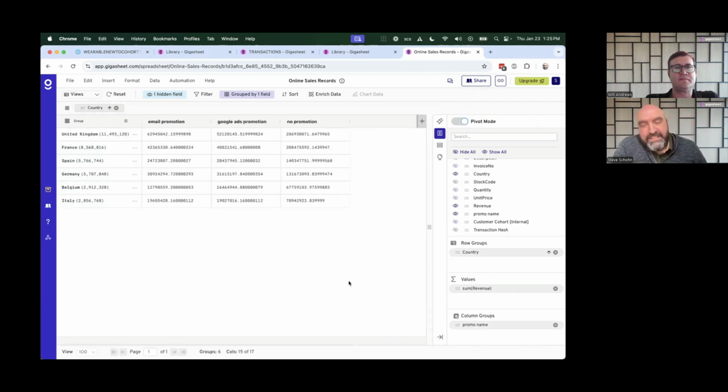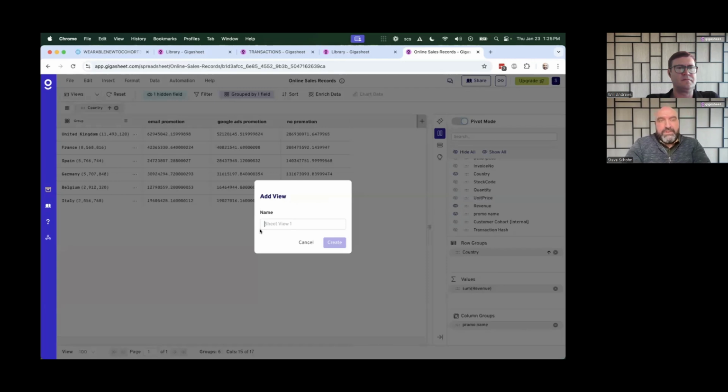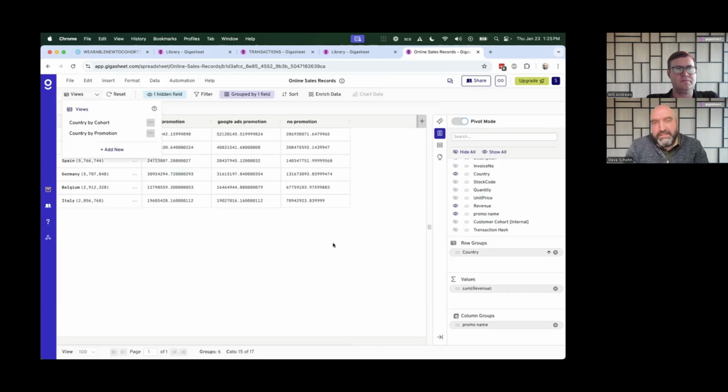And now I see instead of by customer cohort, it's how they came into the tool. So some came in via email promotion, some came in via Google Ads promotion, some didn't have any promotion. They just found it natively. But again, seeing the total revenue broken down country by country in this data set. I can save this view. So I can say country by promotion and create.